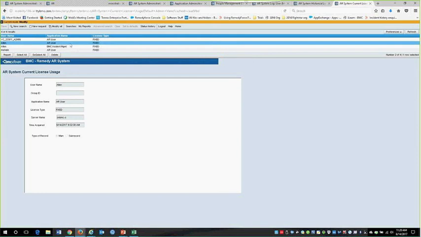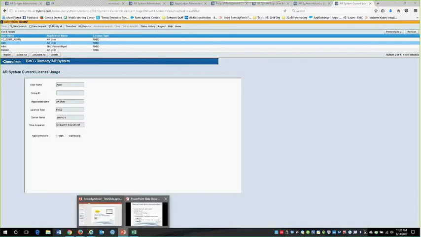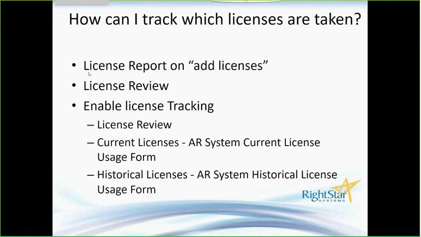Okay? And I think I probably just skipped, so we've talked most about this slide. We talked about the license report to add licenses, license review in AR System Administration, and then enabling license tracking and looking at those two particular forms, current licenses and historical licenses. I think you're going to find you're going to get so much information from there that it's going to make it much easier to decide, do you need new licenses or do you need to reallocate them?